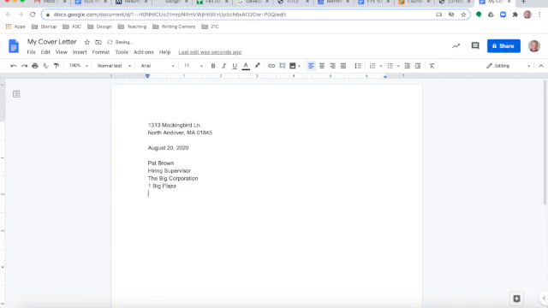You'll notice that I skip a space and put the date in, skip another space, and I put in the recipient address. You'll notice I have the person's name. If I don't know their title or honorific, I'll just use their first name. I'll put in their job title. If I don't know the person, I might say just hiring supervisor and then put the name of the company, the address, city, state, and zip.